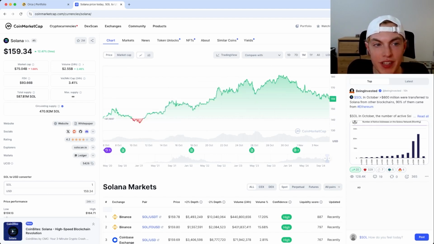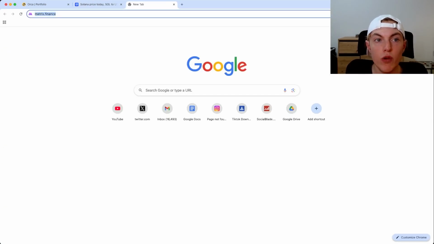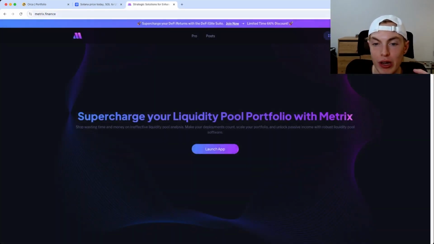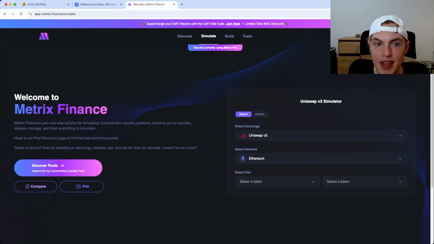With liquidity pools, there are multiple ways you can earn high APR on your Solana, so let's get into it. First step is we gotta head over to this website, Metrics Finance. It's the best liquidity pooling software, and you're about to see why. Once we're on the software, we're gonna hit launch app, and then you can basically find liquidity pool opportunities and simulate your returns.